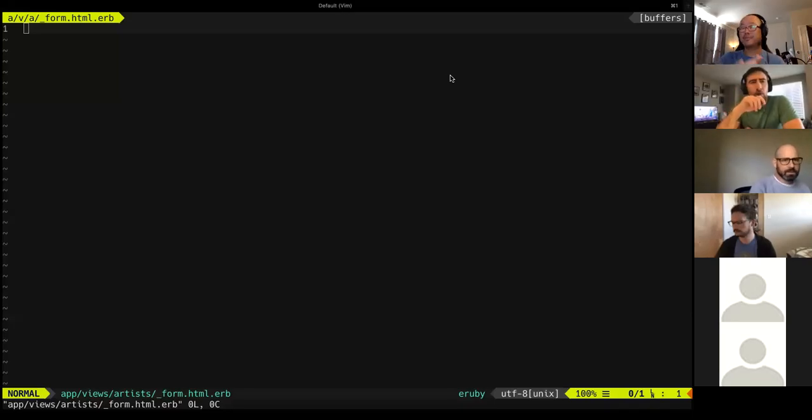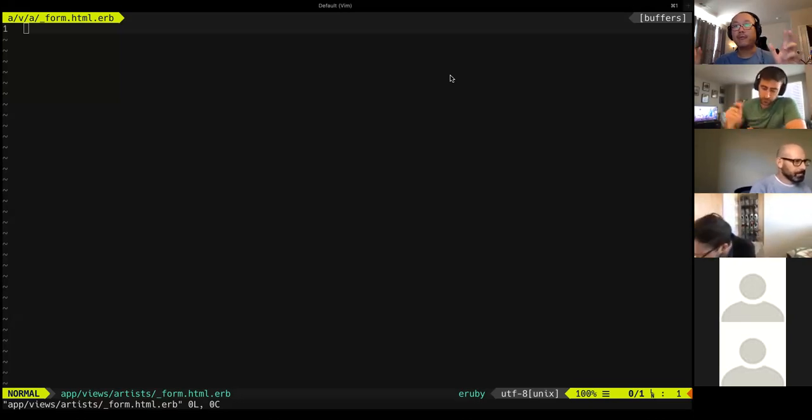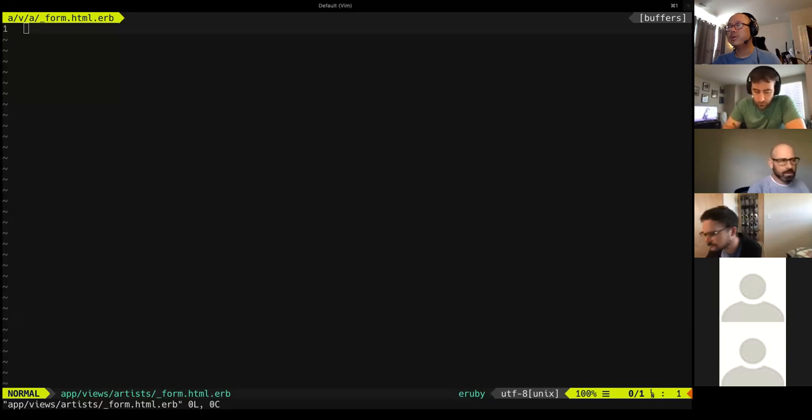Let me restart. When we are making these two forms, we look at the form between the new and the edit, and we notice that there are three changes between the two: the URI the form is going to send the information to, the method that the form is going to use to send to that URI, and finally, whatever text is in that button, like create artist and update artist, I think, were the examples.